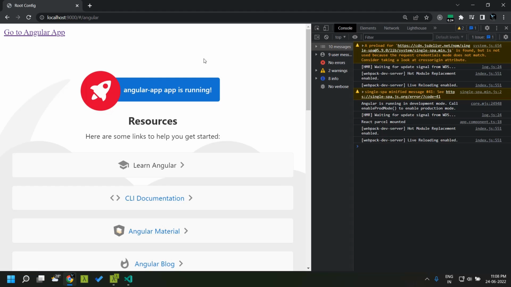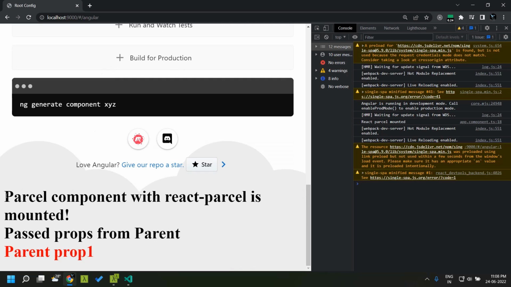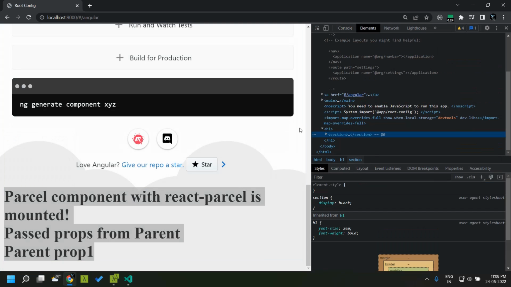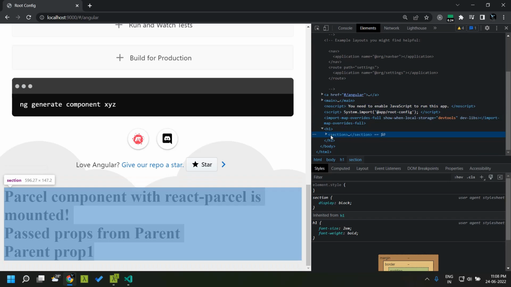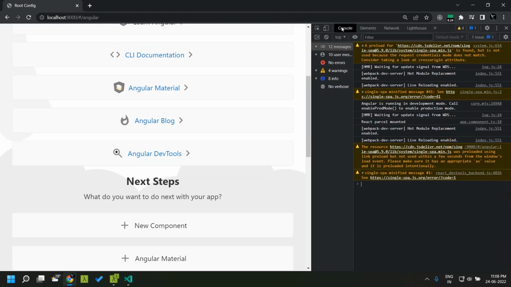First, you can see that our parcel is not visible here. It has been attached to the bottom, that is, to the body. If we inspect here, you can see that it is directly under the body rather than within our app component.html. And similar to that, if we go to the console, you can see that the log message has been displayed. That is, the React parcel mounted.